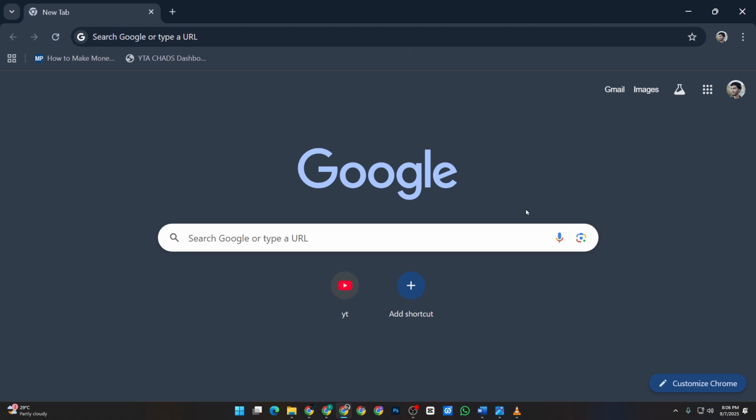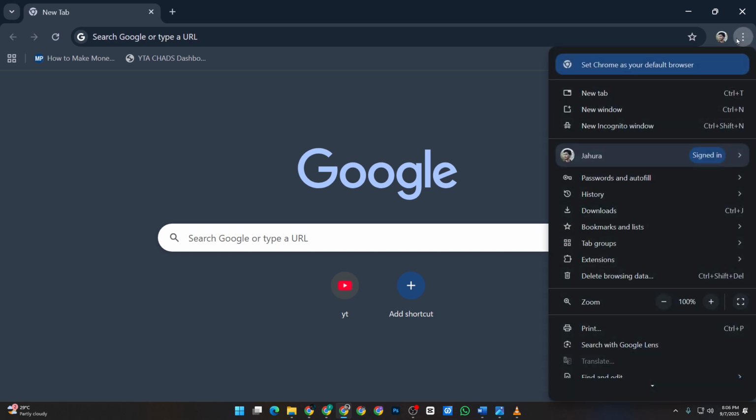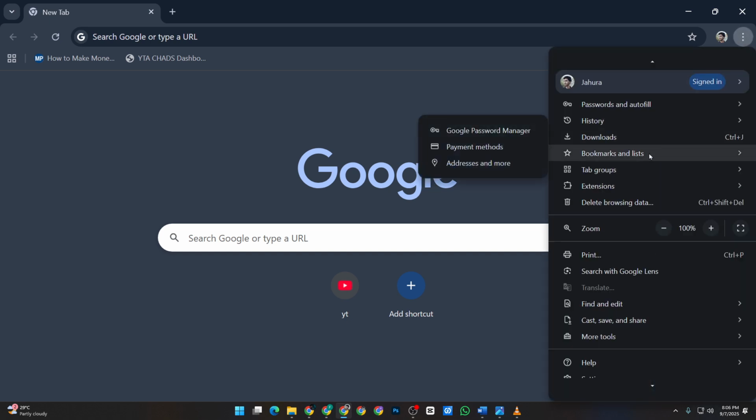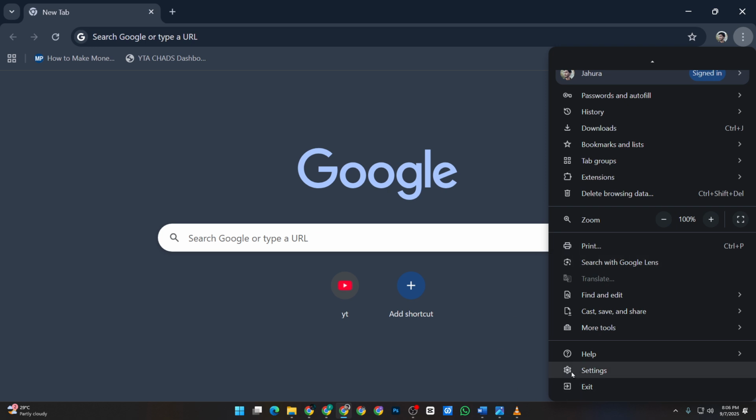First, open Google Chrome. You can do this from your desktop, the taskbar, or the Start menu, whichever is easiest for you. Next, click the three dots in the top right corner of Chrome to open the main menu. From here, scroll down and select Settings.